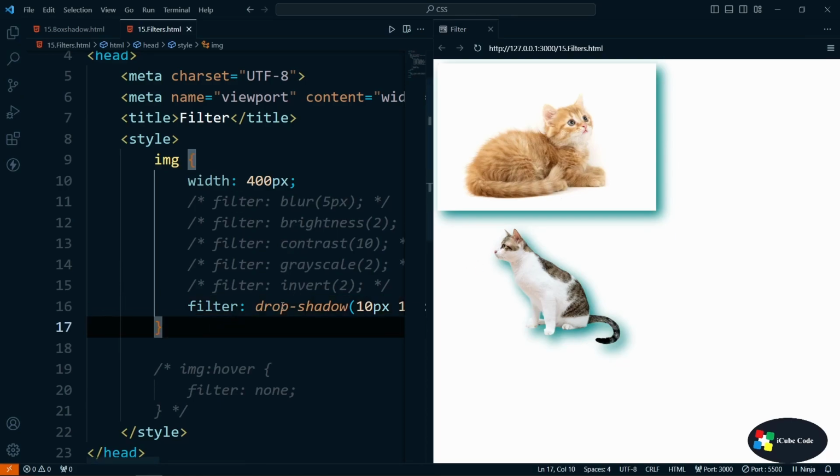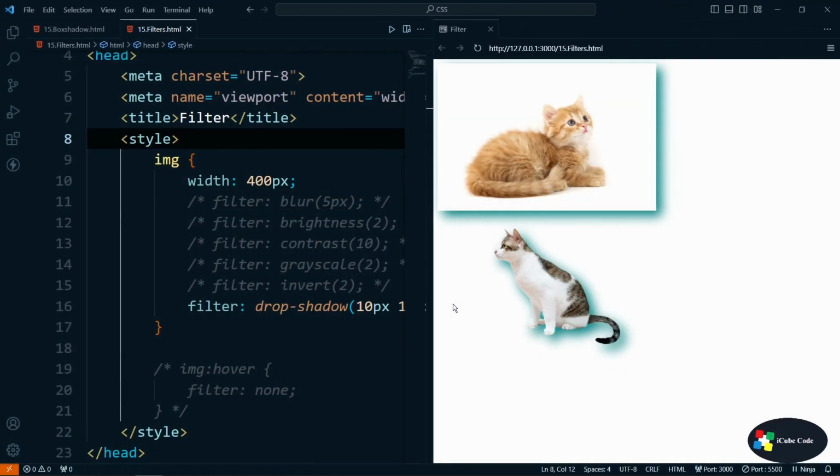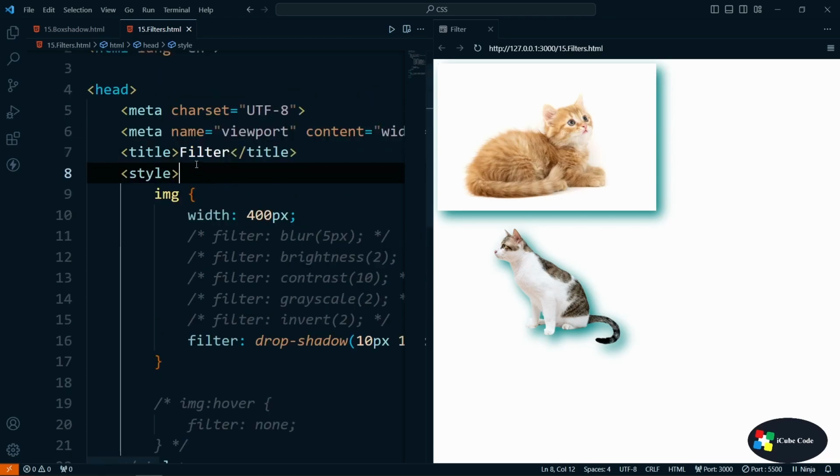So this is how the drop shadow will work, and we need to make sure the image is transparent, it shouldn't have any background color, then only it will be applied, or else it will not. So this is about box shadow, as well as the different types of filters, how we can use blur, brightness, contrast, grayscale, and also the drop shadow, which is a very important and interesting filter which we saw.